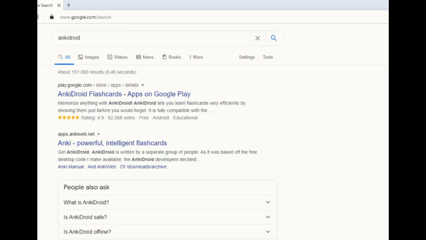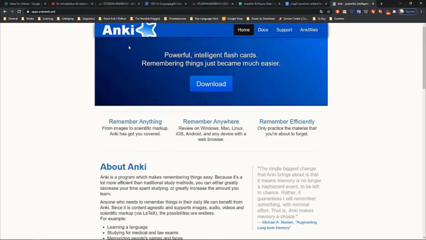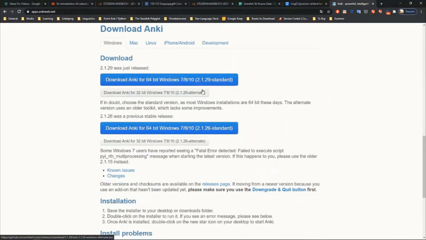First, search in Google or use the link to go to Anki. After you go to Anki, you see this site. You can just click on download. You can check which one you want: Windows, Mac, Linux, iPhone or Android.